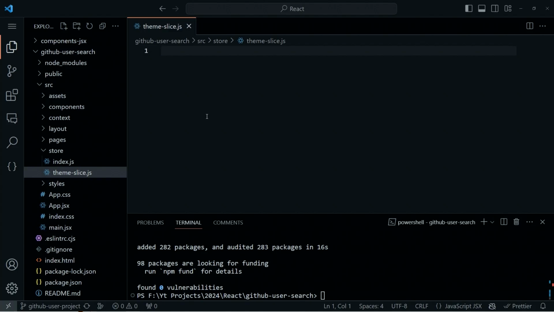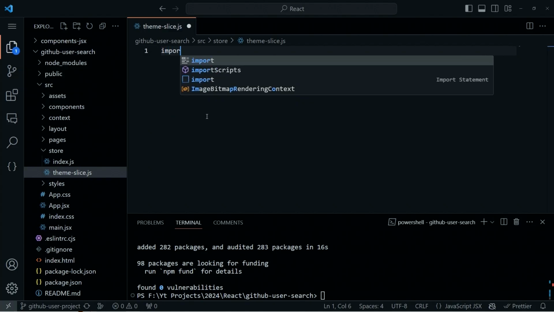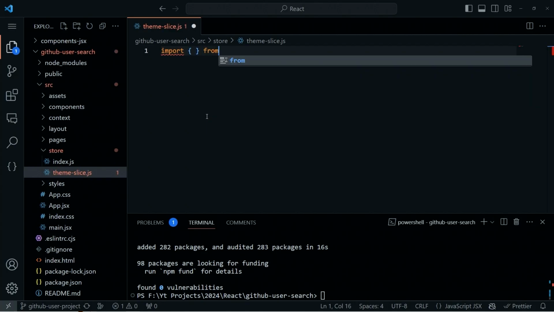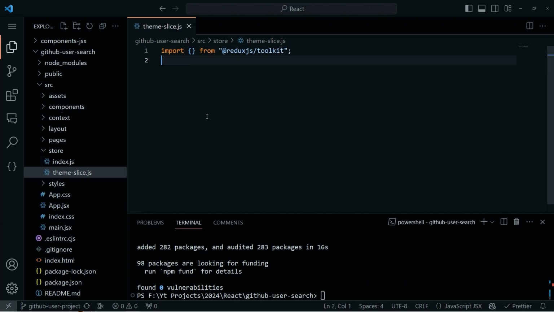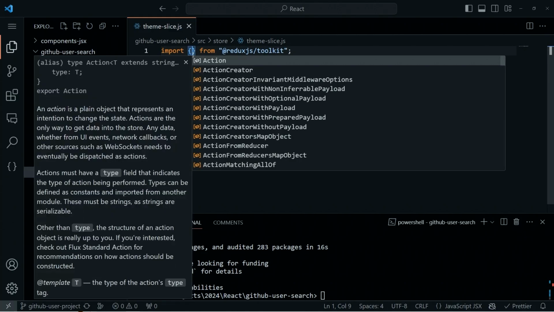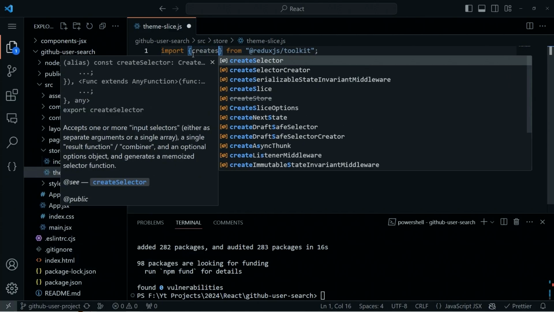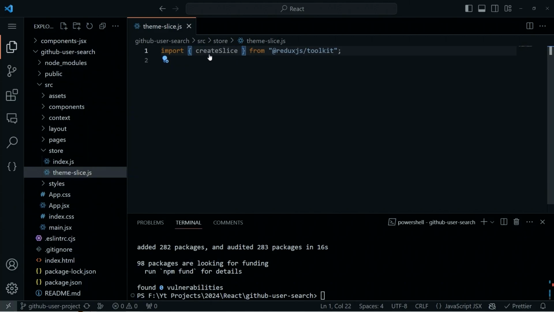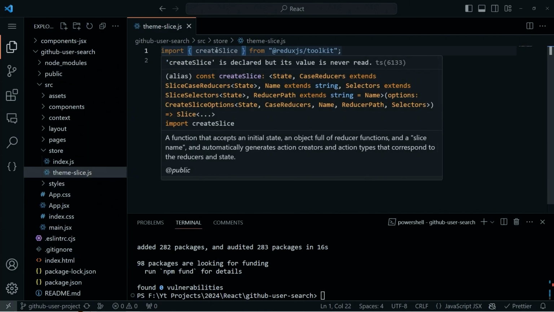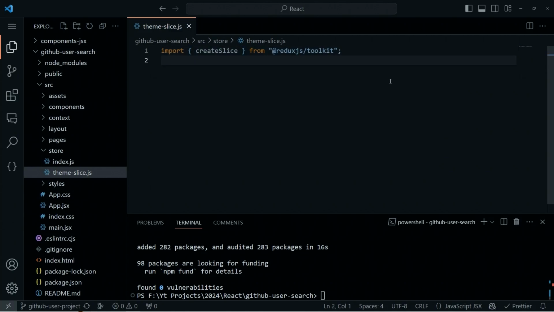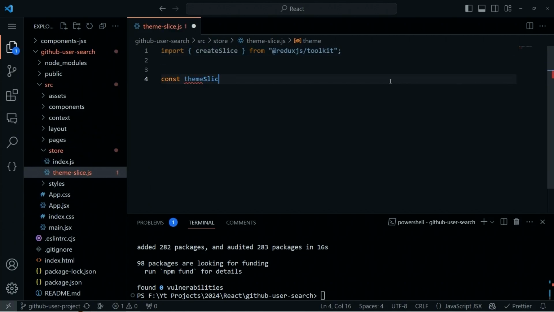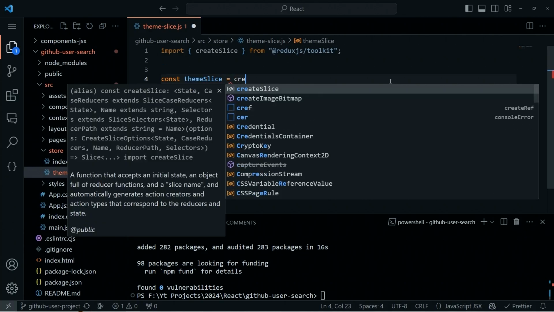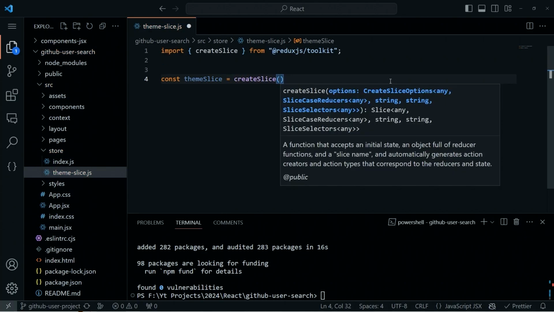So first thing first, we need to import something from @reduxjs/toolkit. The first thing that we want to do is import the function createSlice. So we create a slice, a piece of state, with that. So let's declare a slice. We can have the const themeSlice equals createSlice.